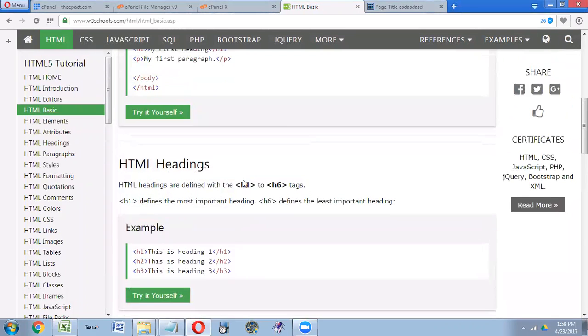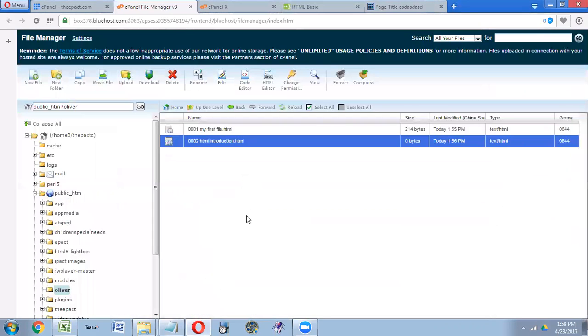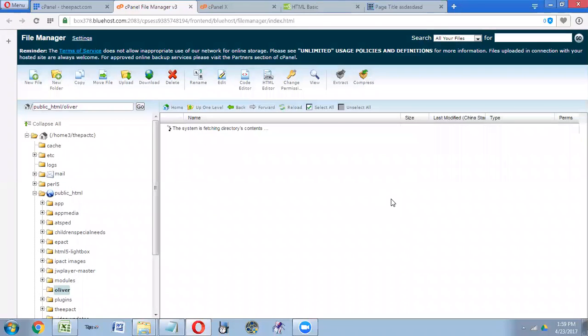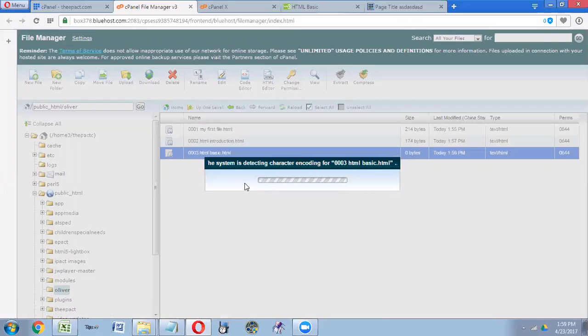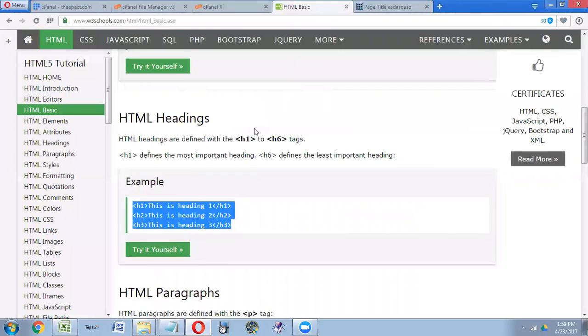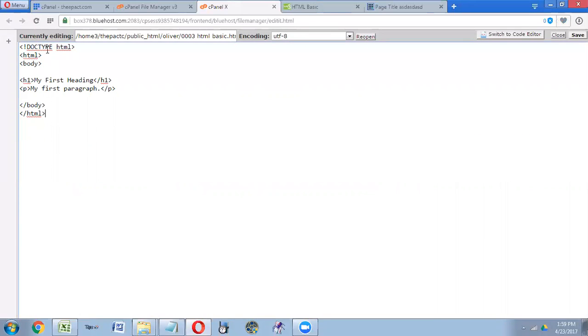Yeah, here is a heading. So there are examples here. Copy this, create a new file, 0003 HTML basic.html. So this is now the third file, and we're just gonna edit it again. Okay, edit and close anything you no longer need. So the basic one is this code, and then just familiarize yourself with it. Okay, doctype html, body, h1, p, in body, html.